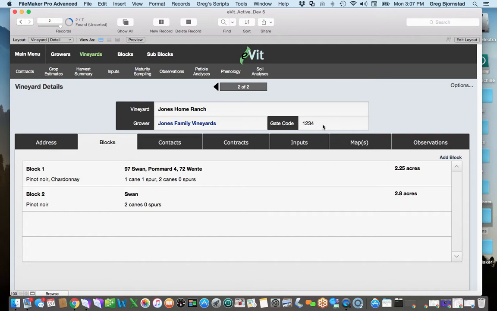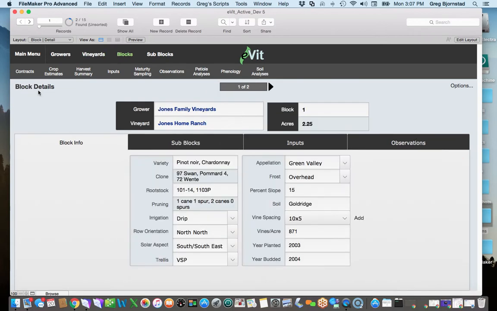So that's a nice help. All right, so onward, I'm going to click on block 1 where I have more details, and we're going to go into the block details layout here. And there are 3 tabs: block info, subblocks, inputs, and observations. And this is what I consider to be the birth certificate of a Vineyard entity.